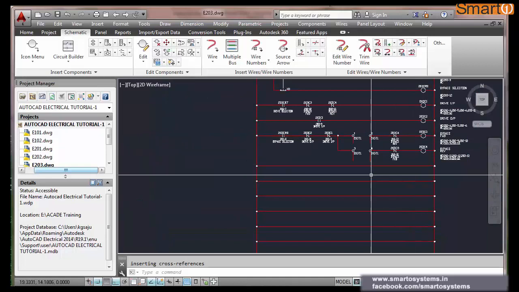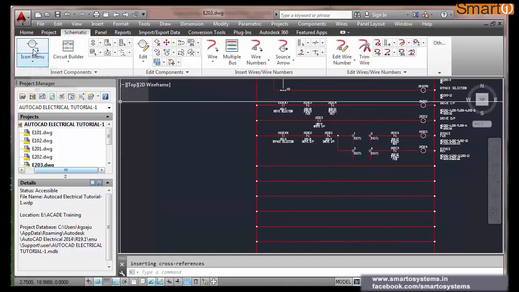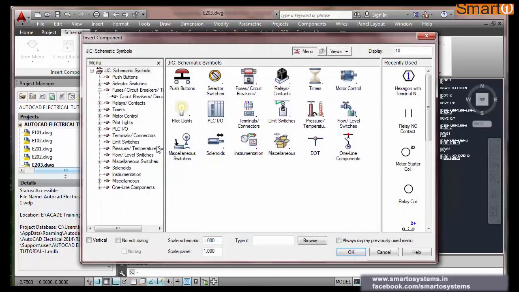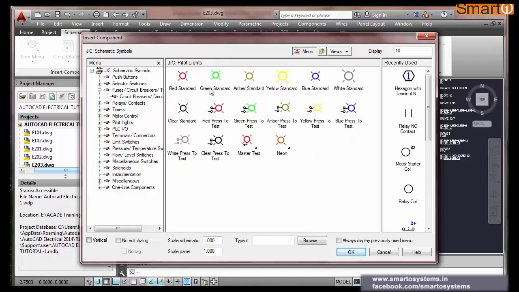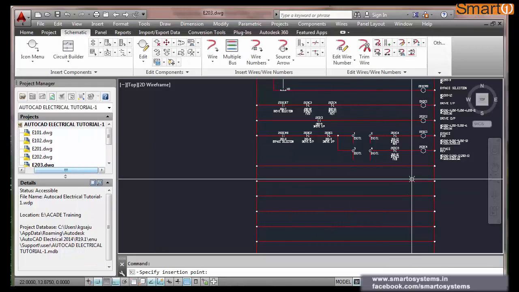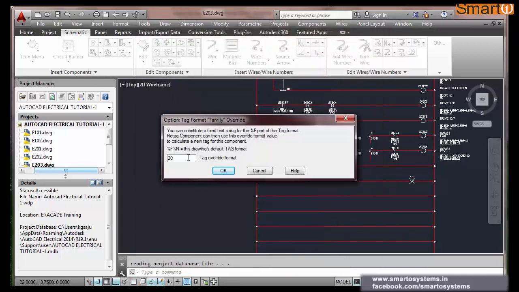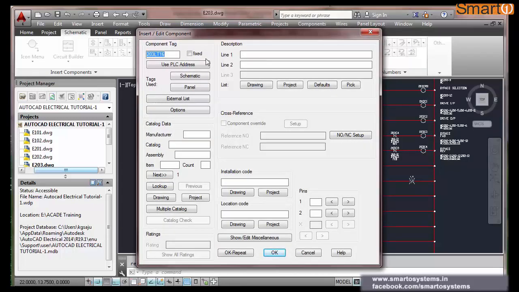Okay. And that's all. If you want to add some more indication lamps for drive selected and all, you can do it. Operator switches, push buttons, pilot lights. If you go here, green, I'm going to put here. Again, that option is here. 203 %F %N. Okay. This is for LT6 whatever.